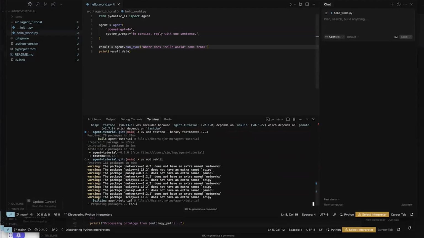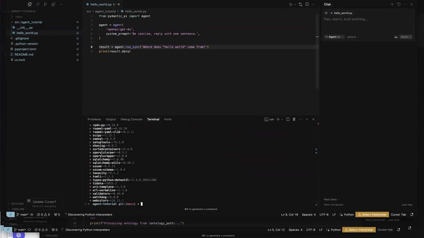Did anyone else see the same phenotype that I did there, or did Oaklib install for you on the first go?